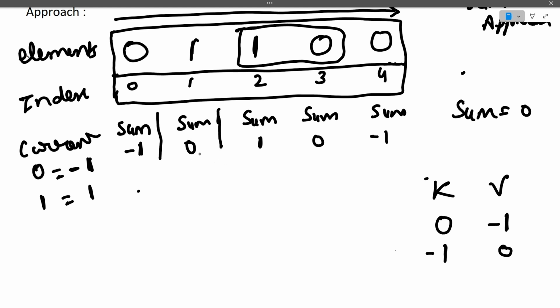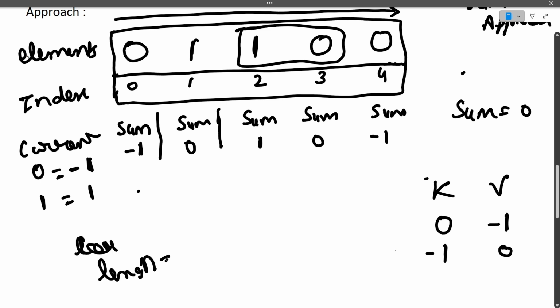What does it mean? It means that we have found a subarray within which the sum is 0 and it contains an equal number of 0s and 1s. So we will have a variable called length. Initially it will be 0, and now we'll be calculating the length of the subarray. This is j, and the value that we'll be getting from the hash map will be i.